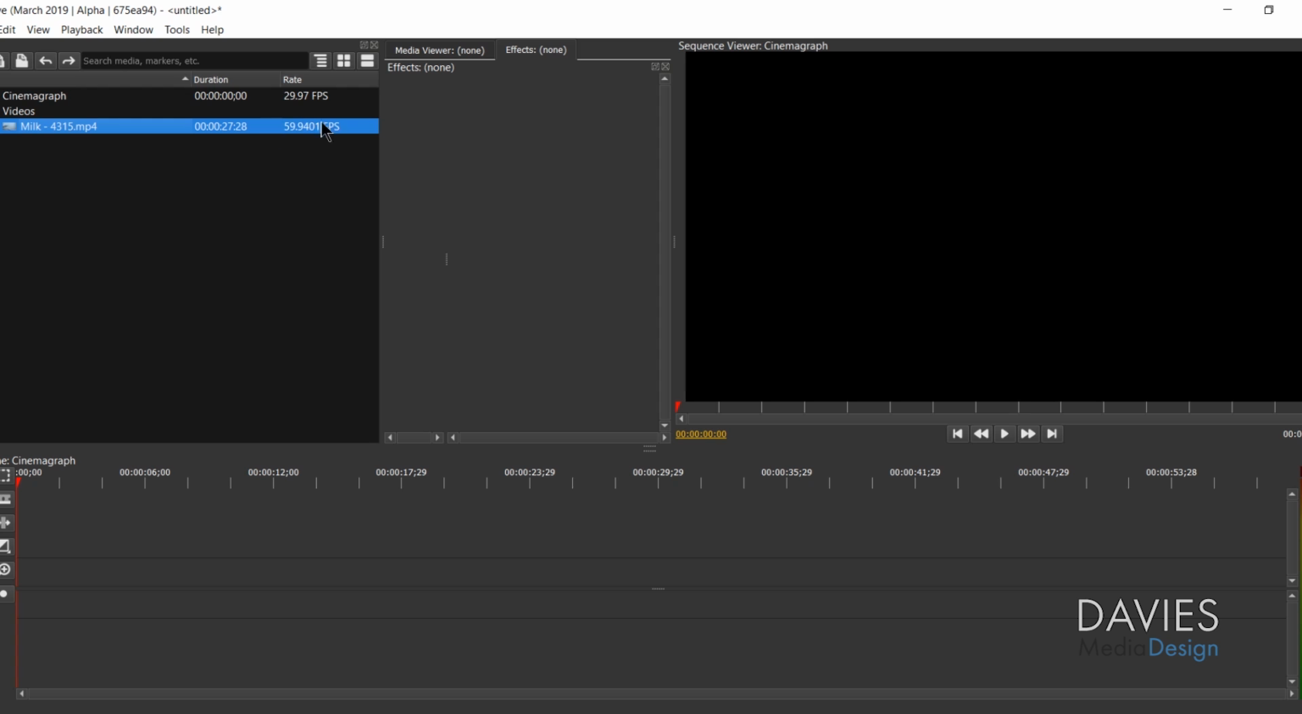You can see the frames per second here is slightly different than the frames per second on the actual timeline or the sequence, and that's perfectly okay. You can always create a new sequence and set the frames per second to be the same. This happens to be a slow motion video, that's why it's almost 60 frames per second.